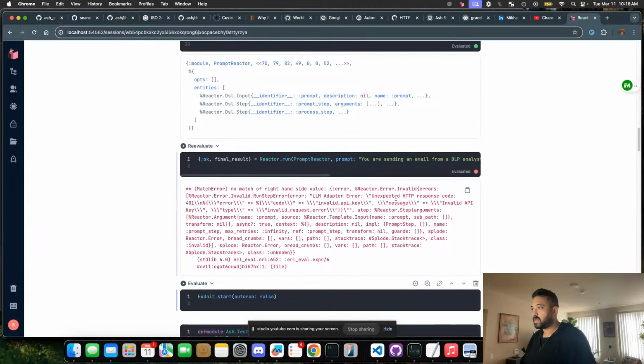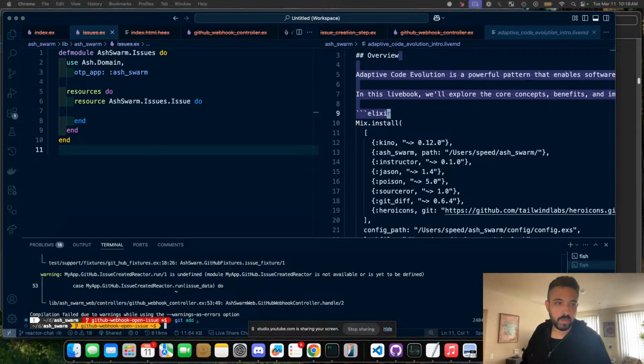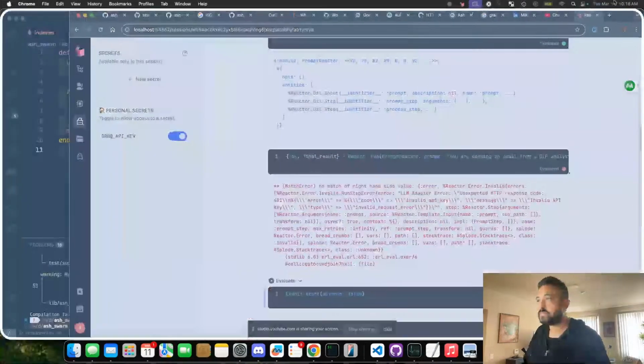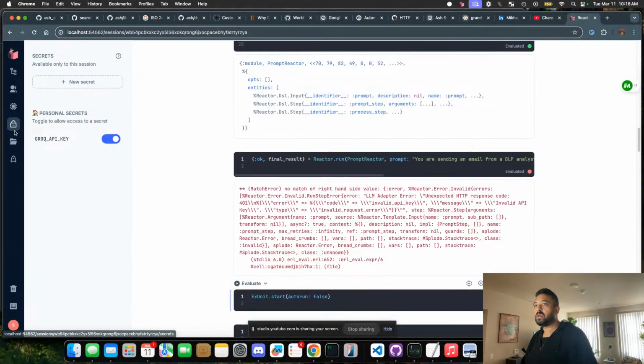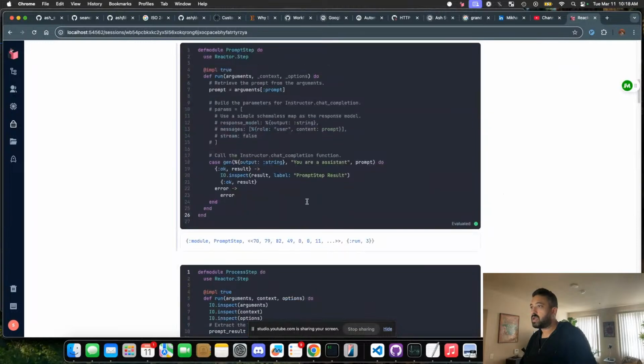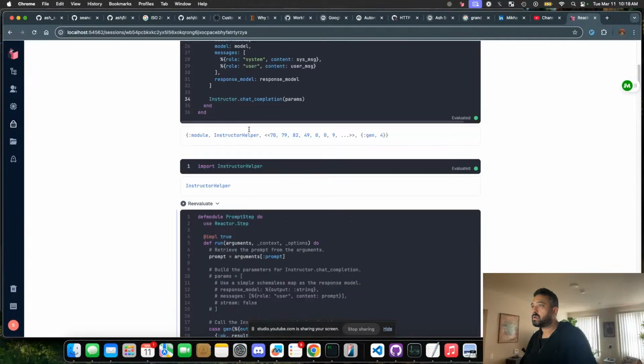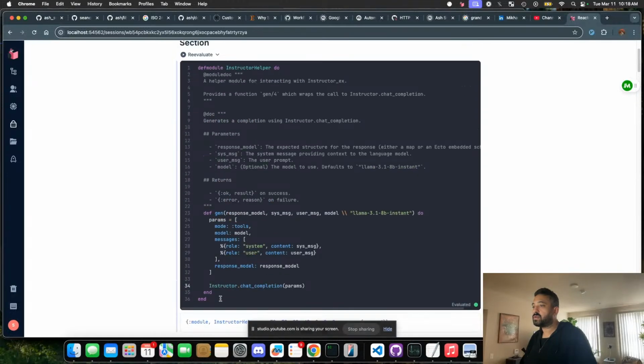LLM adapter, invalid request. Valid API key. Oh, okay. I'm going to move it over. It shouldn't show the key, but I don't even want people to see it. No, the key's there. Yeah, it doesn't matter. No, let's just try gen output string. Okay, so let's just try the gen function by itself.